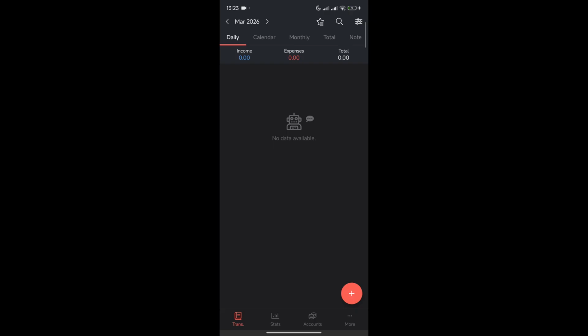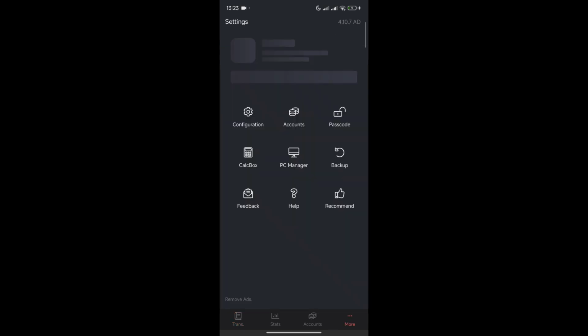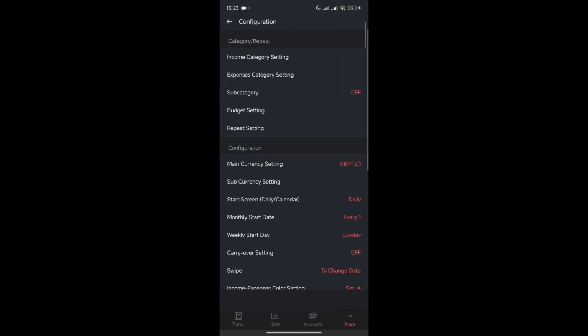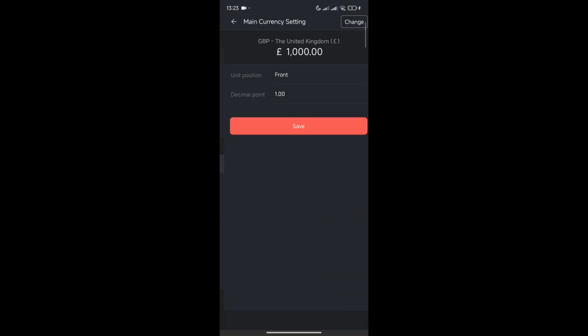And now in order to change your currency, it's super simple. On the bottom right side, you should be seeing this more icon right here. Just simply select that. And here you should be seeing various options. Now right beside accounts, you should also be seeing configuration. Just simply select that. And here under configuration, you should be seeing main currency setting. So you can just simply select that.